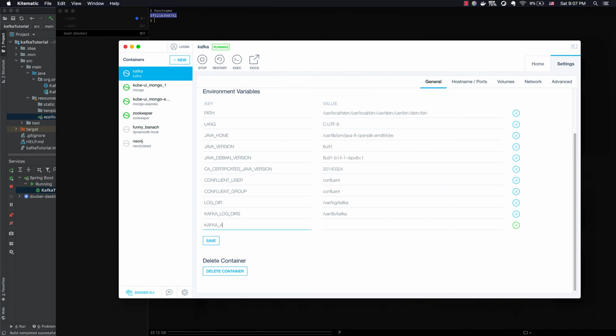Kafka advertised hostname, and we want its value to be localhost because it's exposed on localhost, and we want our consumer and producer clients to continue to communicate with Kafka on localhost 9092. We don't want it to use a container hostname, which is not resolvable within the host network. So let's save this.